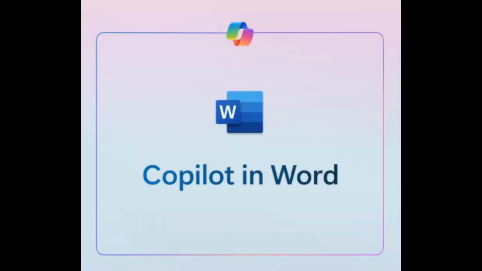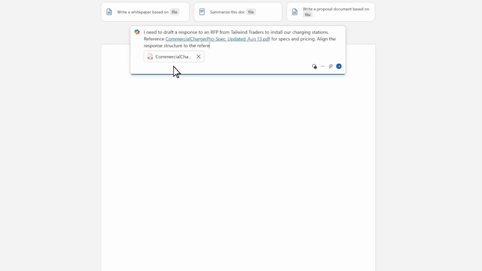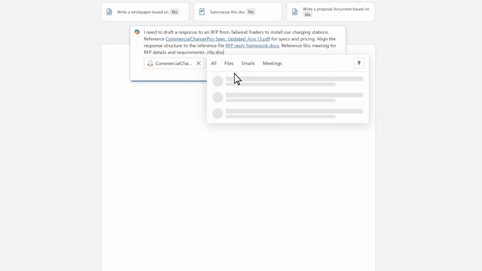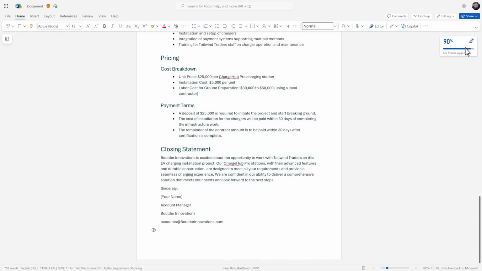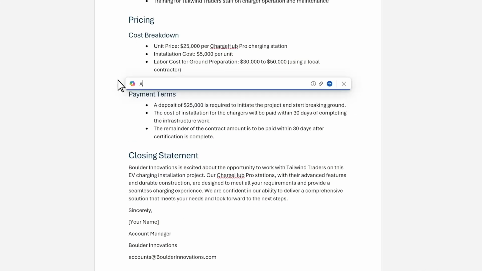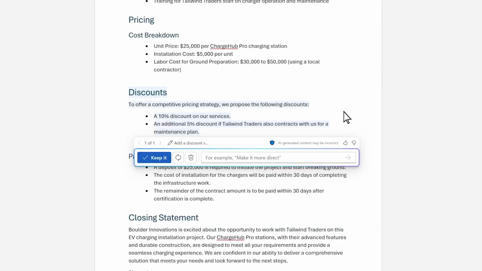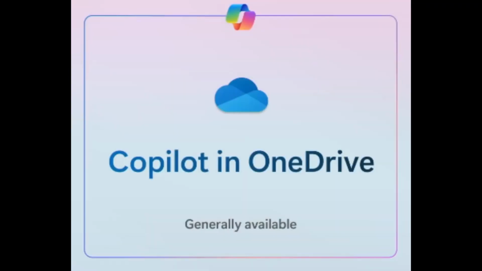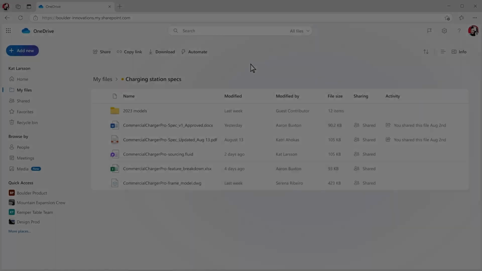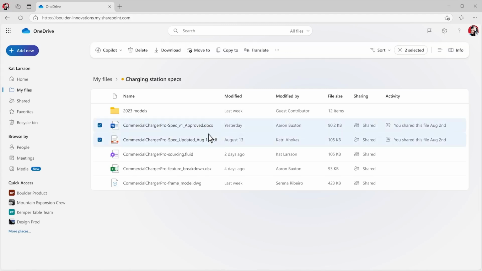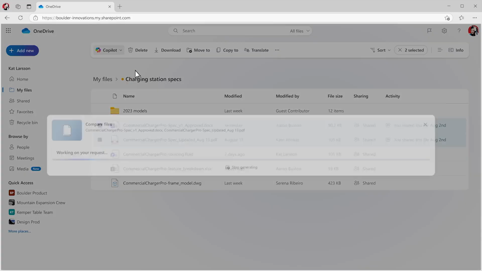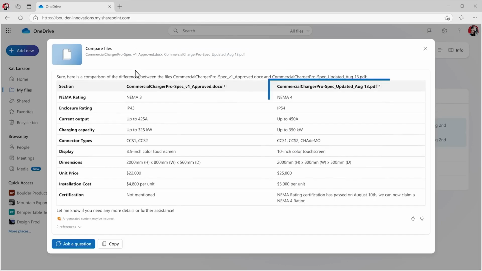In addition to Word documents, PowerPoint, PDFs, and encrypted documents, Copilot in Word has more grounding options to reference emails, meetings, colleagues when drafting content. Copilot in OneDrive allows you to quickly find the right information, the right content by using Copilot to reason, summarize, and compare contents for up to 5 files without even opening the files.